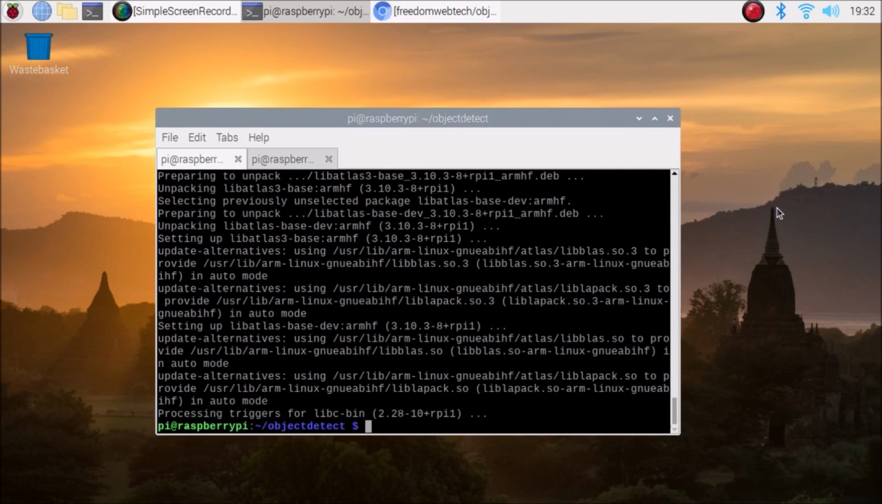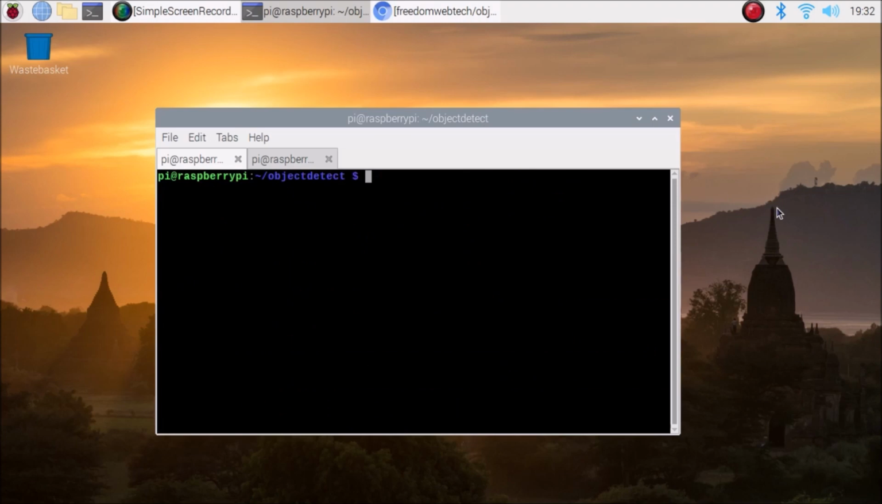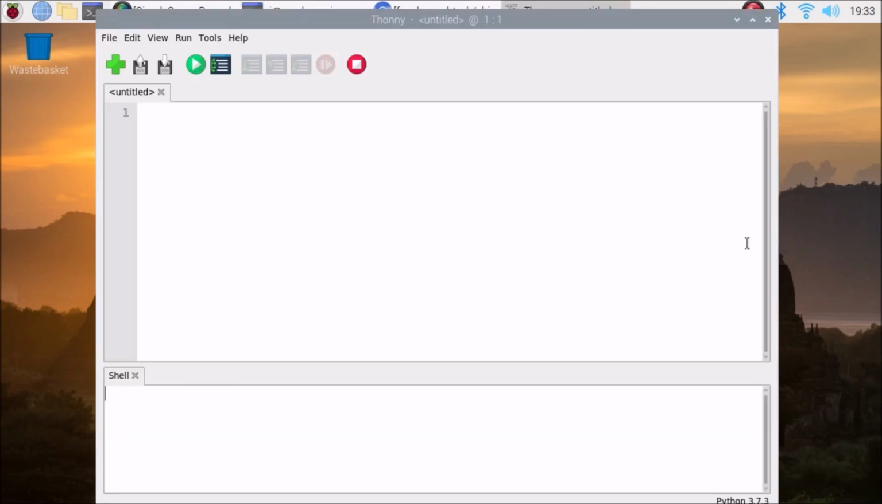So friends, as you can see, we have successfully completed our package installation process. Now we have our requirements completed, the package installation completed. Now we are ready and we are going to open our Thonny Python editor. Simply run it this way: sudo Thonny, hit enter. It will open our Thonny editor.